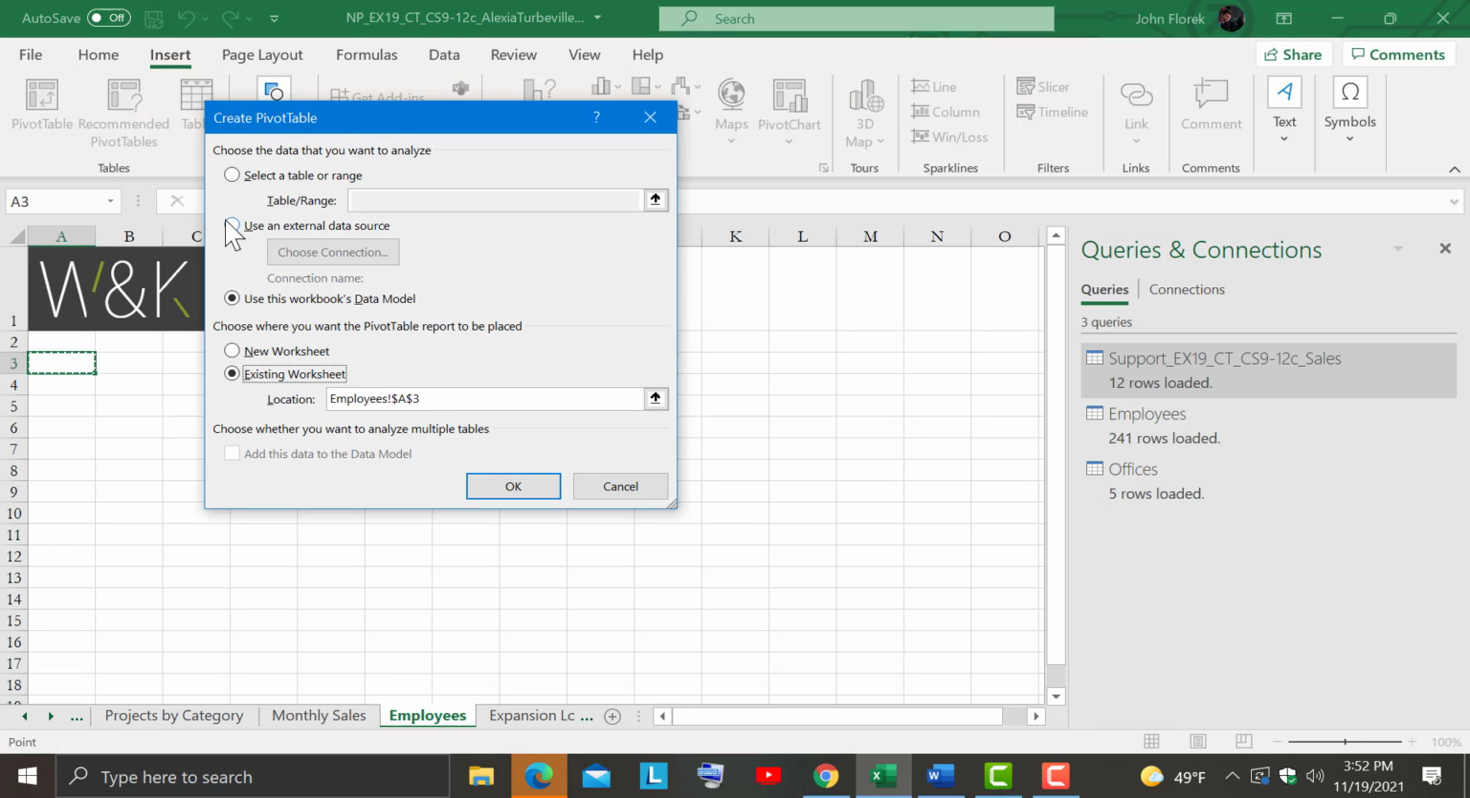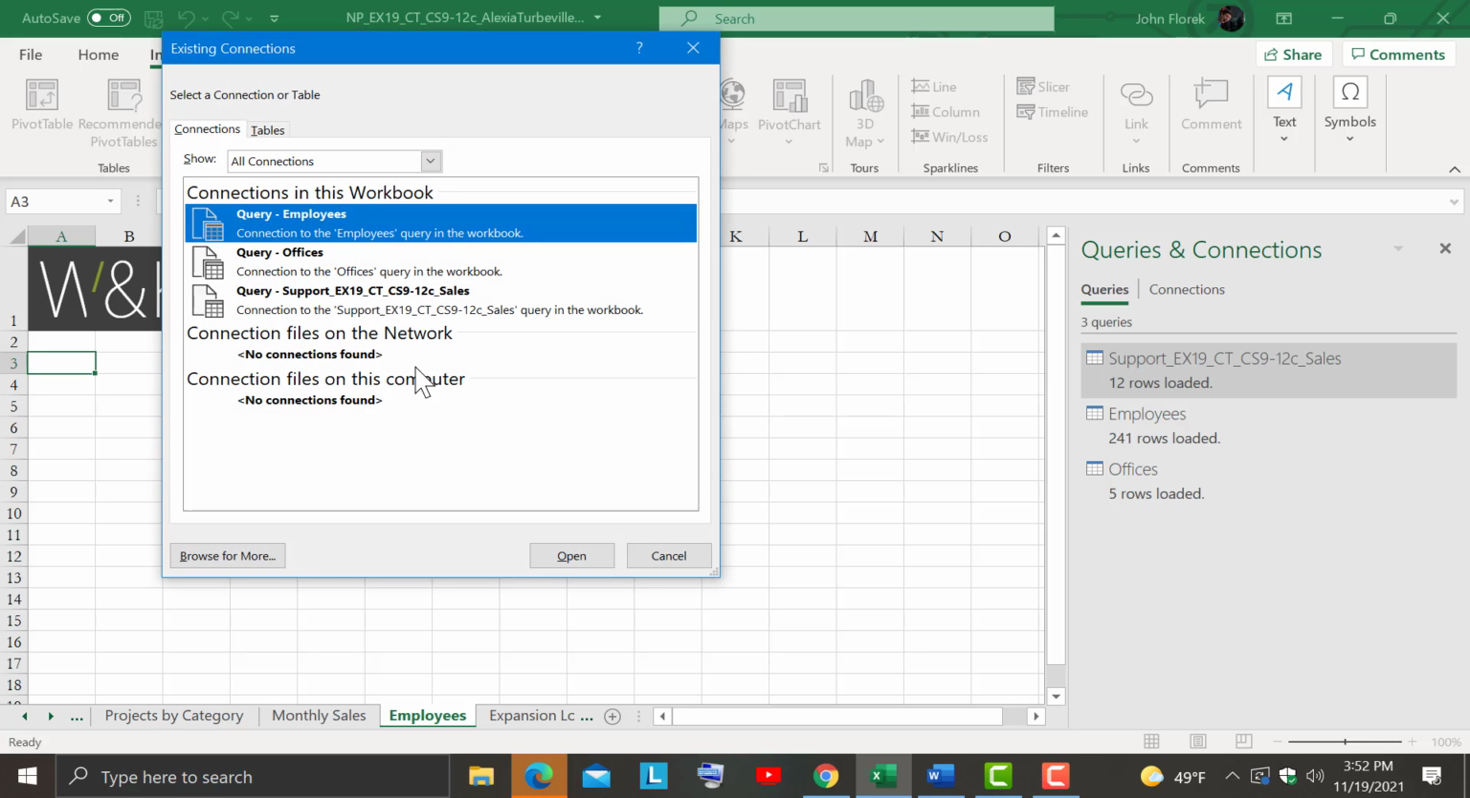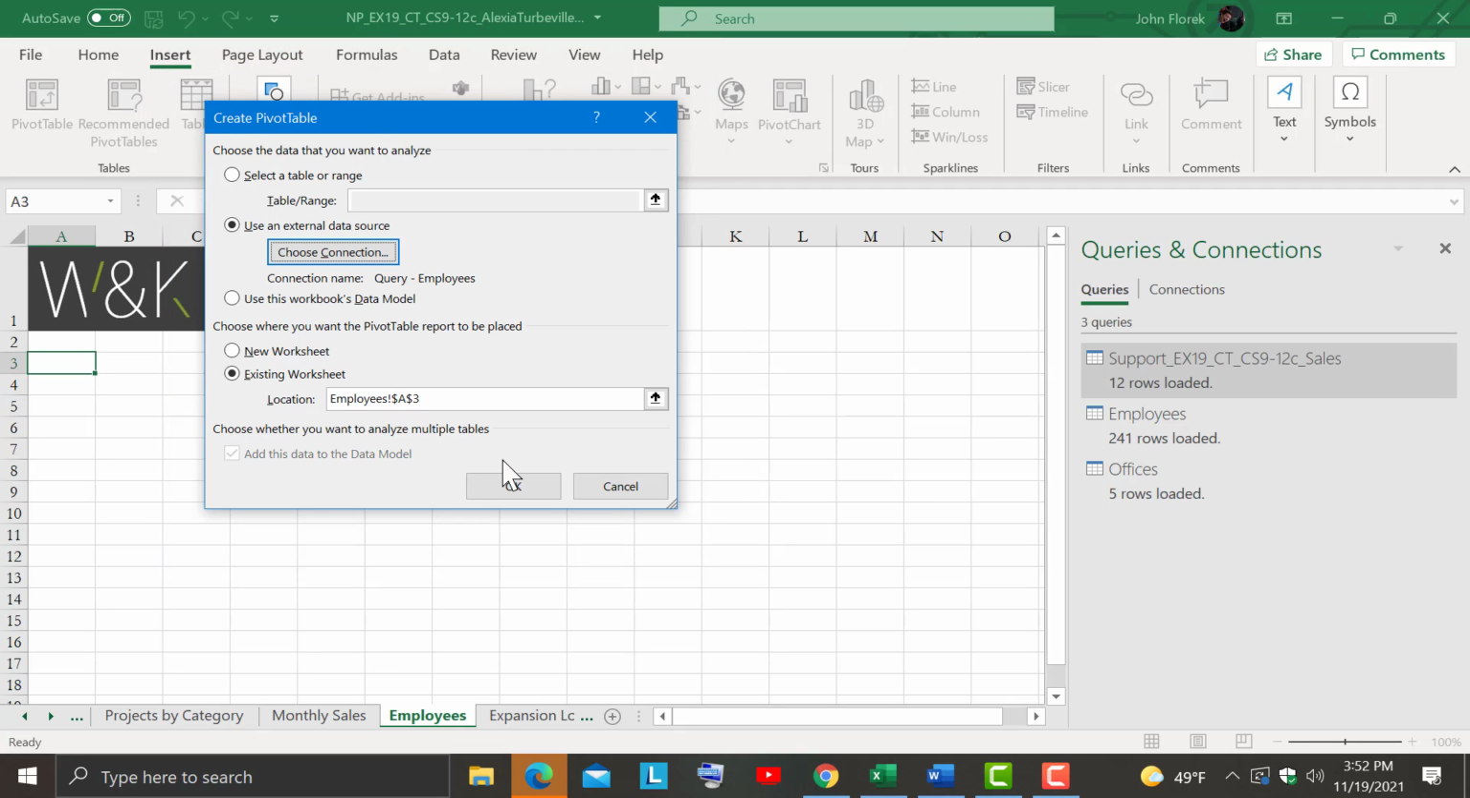So now we go insert, we're going to insert a pivot table. We're going to use the external Access database that we just connected to, and it should show up here, employees. We're going to open it and put it in the existing worksheet at A3.